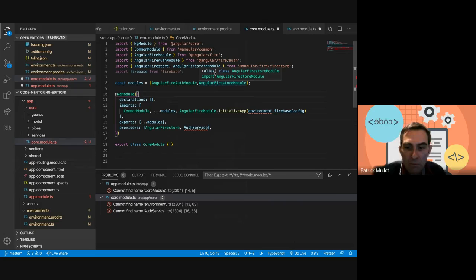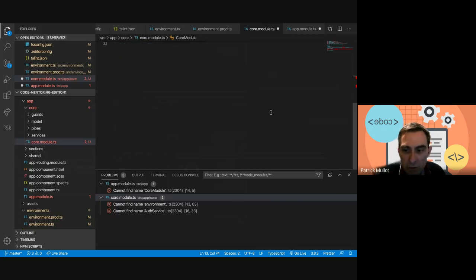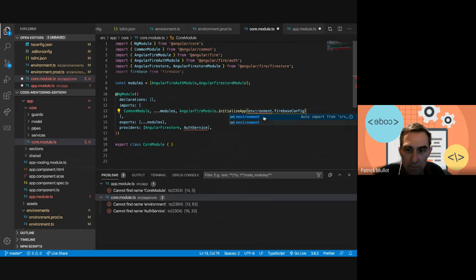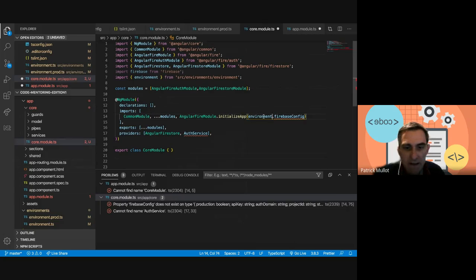What is cool about VS Code is that it can do that automatically. If you put your cursor just after the T, click there and hit Control Space, and then see auto import. You just click enter, and there you have it. It's the last line of your import statement.